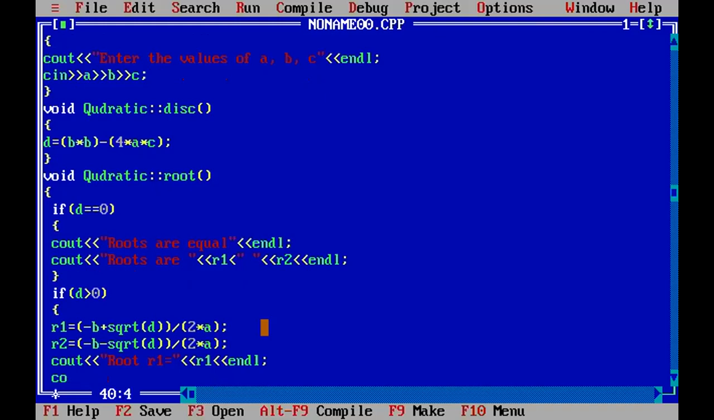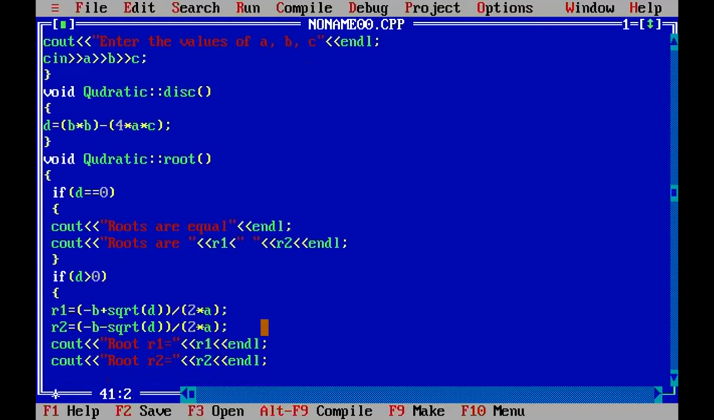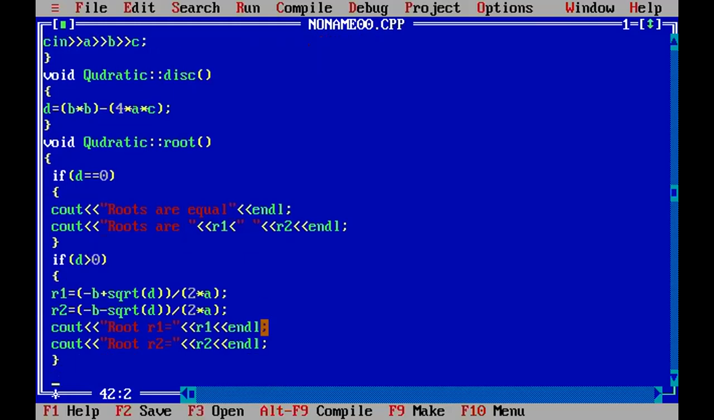So cout, I have printed the R1 value. Now I have to print root R2 is equals to, what am I going to do? R2 and L. So I have printed two real roots, which is R1 and R2. Close your if statement. Now we have done with two different conditions.